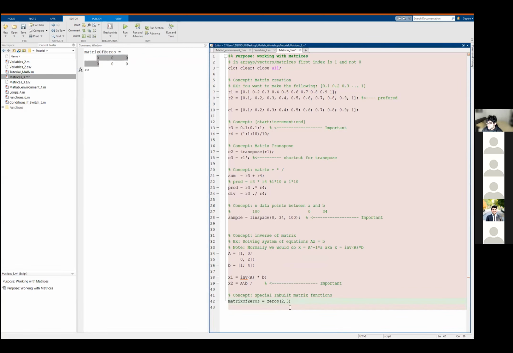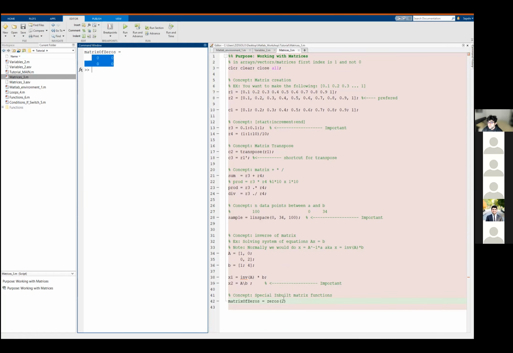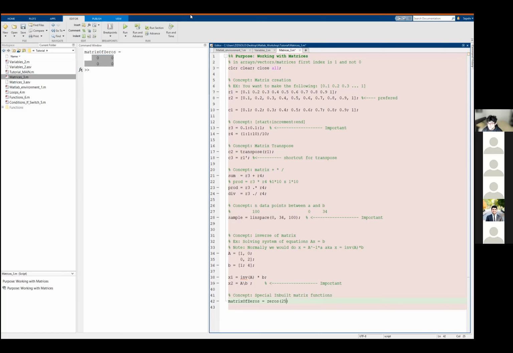If you don't give it the second one, so if you just say zeros of 2, it's going to give you a 2 by 2. So if you don't give a second one, so if you give like 5, it's going to give, oh, not 25, 5. It's going to give you a 5 by 5. So heads up for that. Make sure you don't make that mistake. Now you can also do the same thing, but for a matrix of ones.